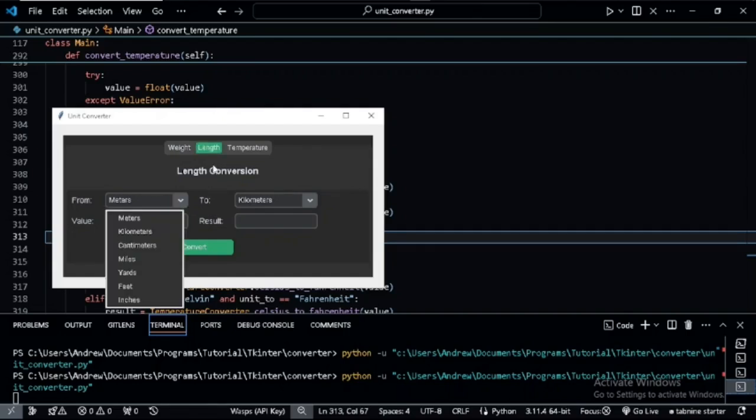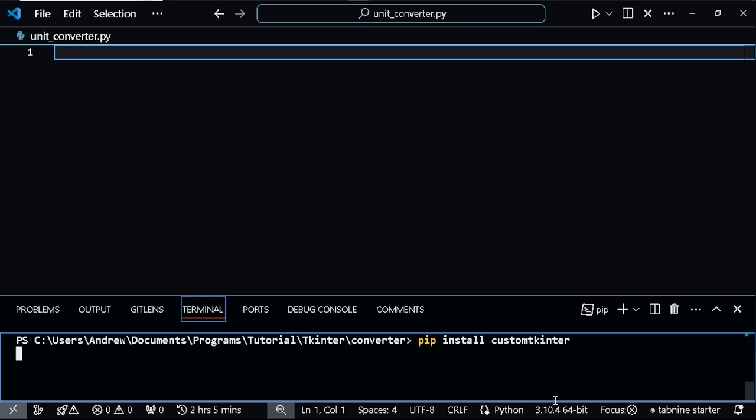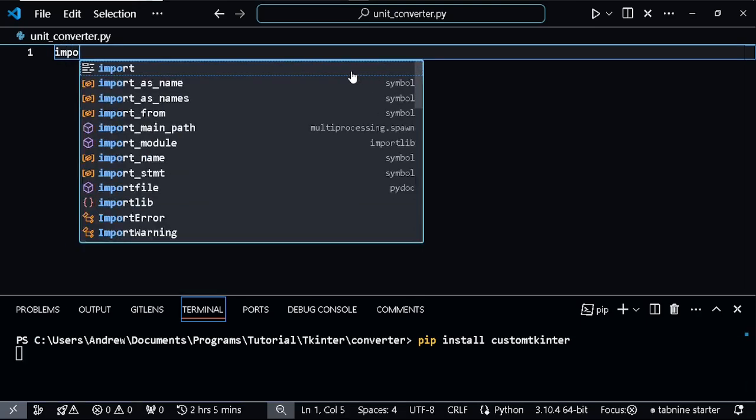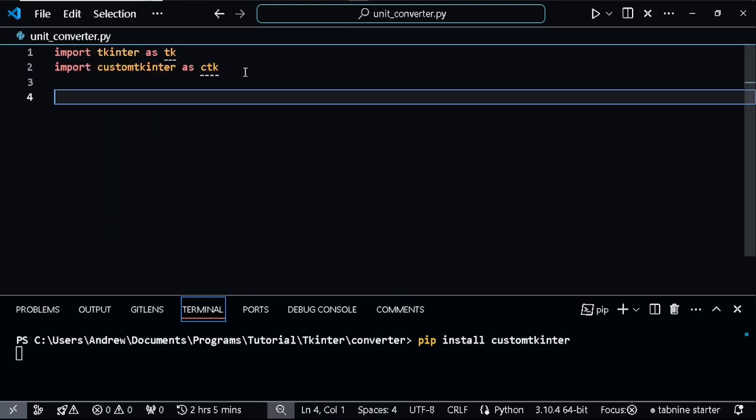What you have to do is import custom Tkinter. To install it, you say pip install customtkinter. You go ahead and run this, but I've already installed it, so there's no need for me to do this. Just type pip install customtkinter and it will be installed on your PC. After that, the next thing you do is import customtkinter as ctk. Yes, we have this, and we import Tkinter too, import tkinter as tk.